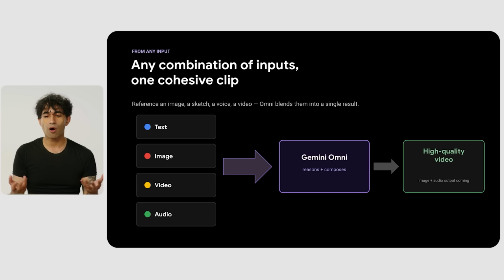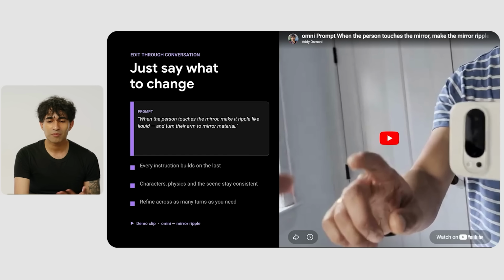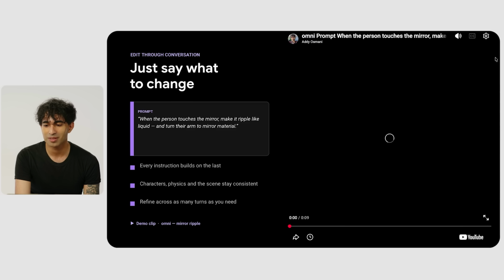So voice references for audio are also supported. Other types of audio input are going to be supported at a later point. But the thing I want to stress is it's not just a collage that this is creating. This can reason about how those different inputs you give it relate so that the output can really hold together as a full scene.